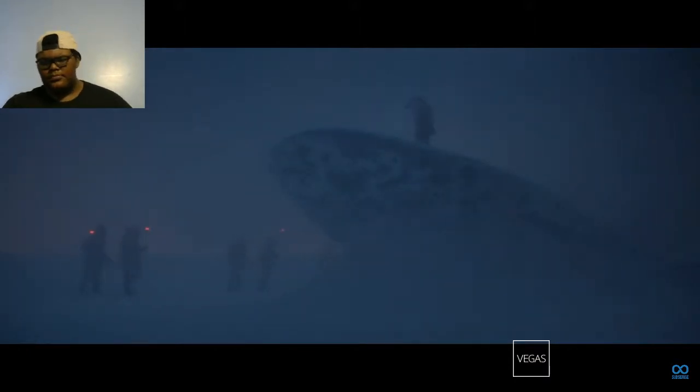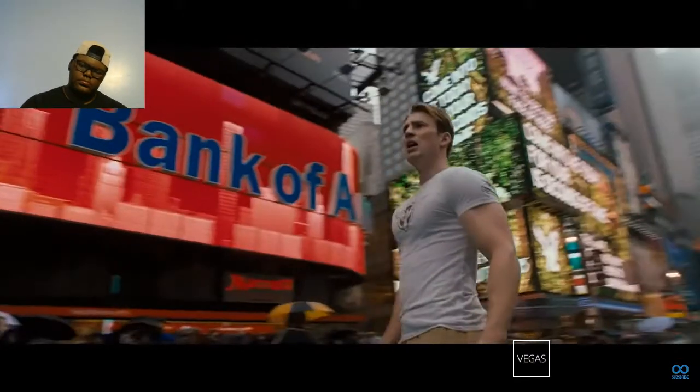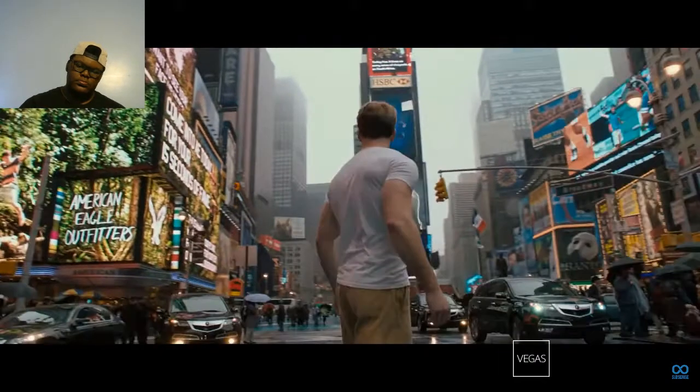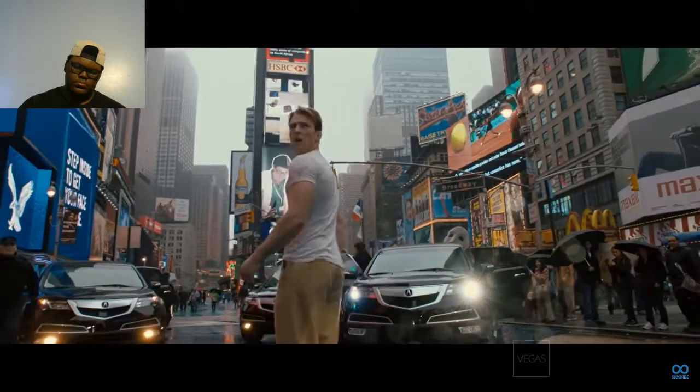In 2011, the crashed hydroplane is discovered in the Arctic. S.H.I.E.L.D. thaws out Captain America, and after realizing that he's in the 21st century, he teams up with Nick Fury's Avengers Initiative. It turns out he was just in time.